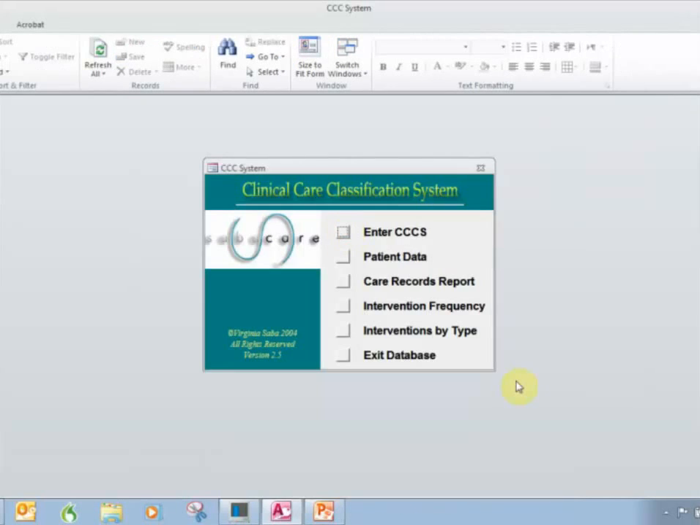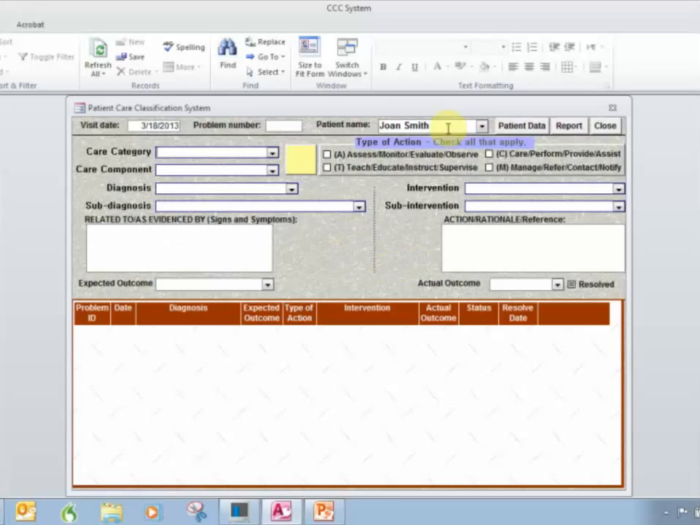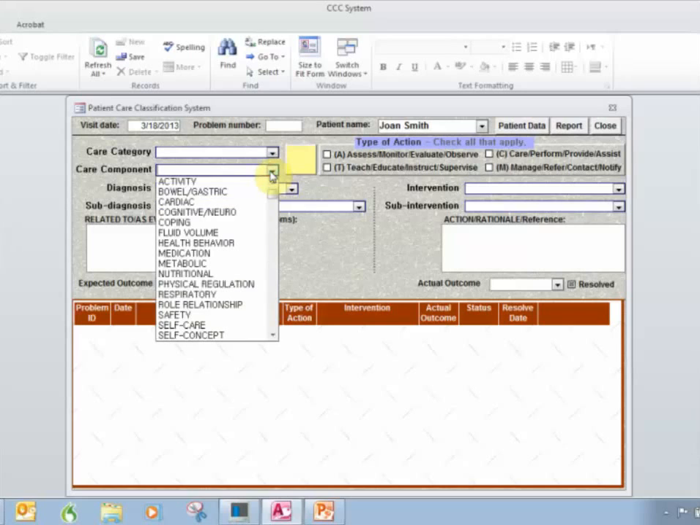Once you've entered the patient data, you may now create the plan of care for your patient. Press the Enter CCCS button, and you will see a screen in front of you. Please look at the patient name and verify that this is Joan Smith. We have developed a nursing diagnosis for this patient related to her exacerbation of congestive heart failure. We've determined that activity intolerance will be her nursing care plan.